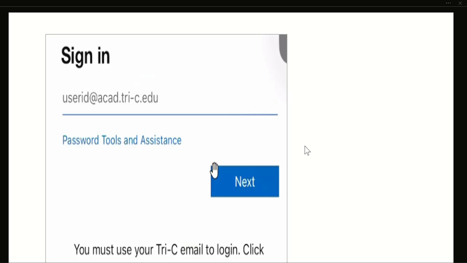And in here is where we will go ahead and log into the computer, into my Tri-C space. So you're going to enter your S number at acad.tri-c.edu. Your S number is your user ID. Again, I would encourage you to write that down. Or if you have access to a printer, print out that welcome email that you received from the registrar's office.